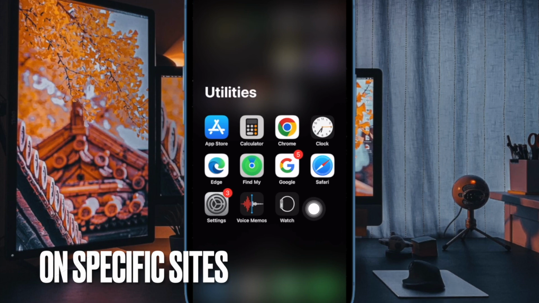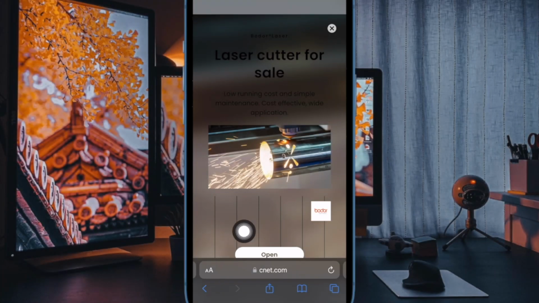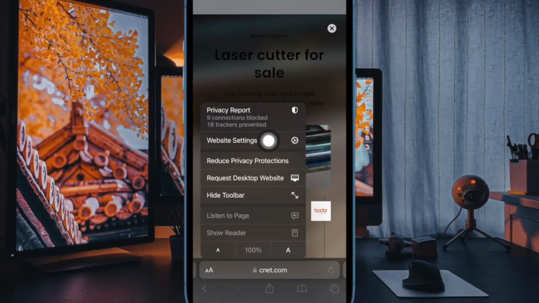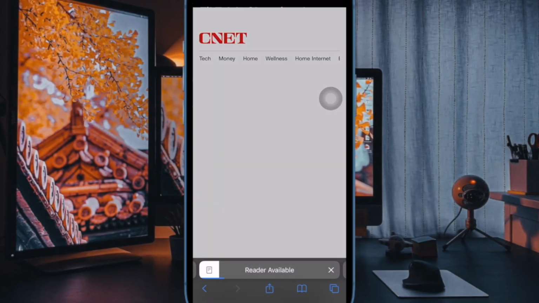First and foremost, open Safari on your iPhone or iPad. Then head over to the website where you would like to use the ad blocker, aka the reader mode. Now tap on the menu icon at the bottom and then choose website settings to proceed. After that, turn on the toggle right next to use reader automatically, and that's about it.